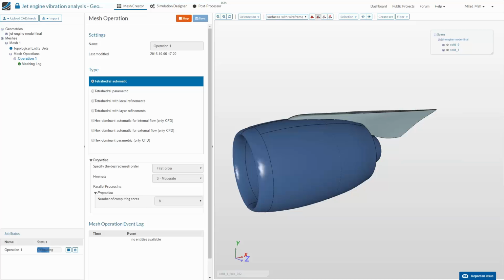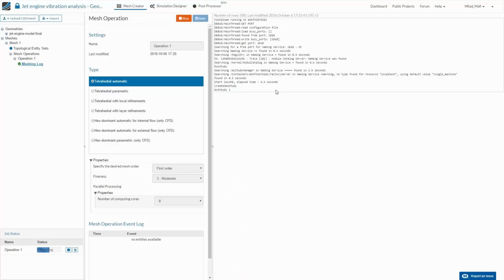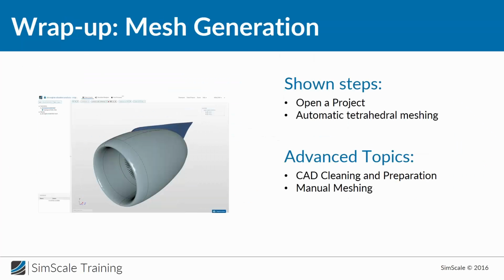Great. As you can see, the mesh generation is already in process. And since it can still take several minutes, I've prepared a project including a finished mesh, but first of all, let's do a quick wrap-up. So I showed you how to open a project, which I think you already know, and how to perform the automatic tetrahedral meshing for a first-order mesh.